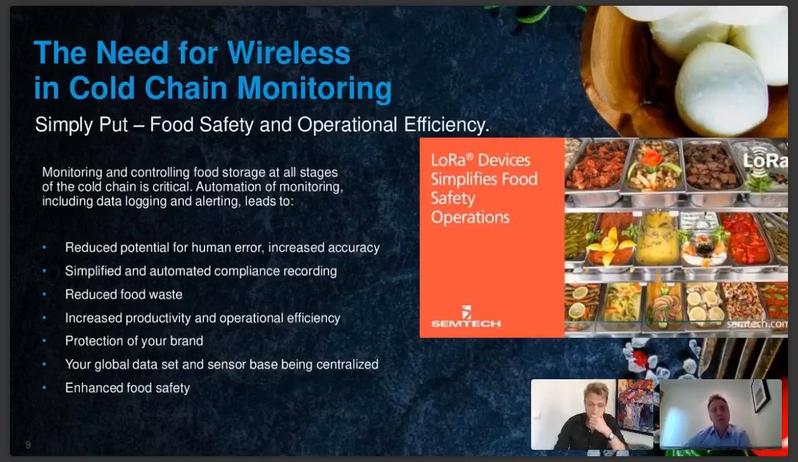If you do have an instance where, for example, there was a freezer door left open, nobody knew, and that was left open overnight, you can get food waste, a spoilage of that food that is no longer fit. You cannot serve that, and so there is an increased cost because you weren't monitoring that. Increased productivity and operational efficiency, I think it pretty much says what it is. You don't need as many people to be able to have the compliance and the requirements for cold chain monitoring as if you didn't have an automated wireless system.